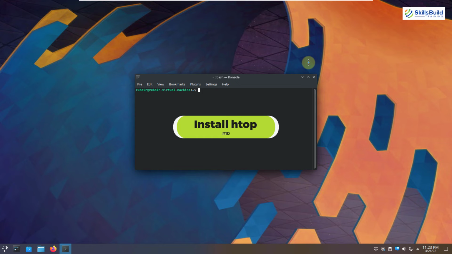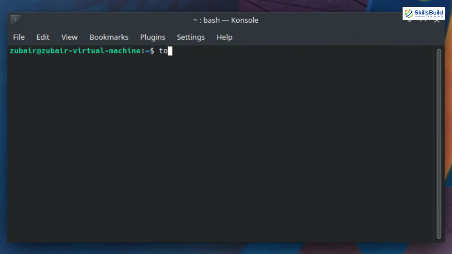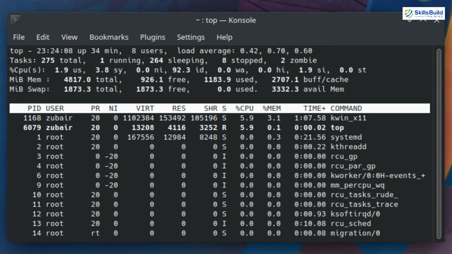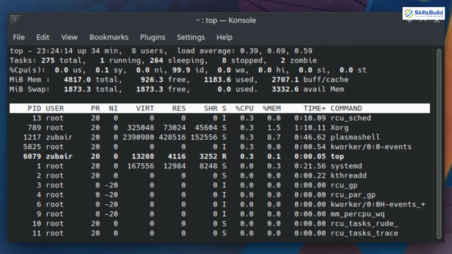Number 10, install htop. Well, top is a terminal-based utility that gives information about the system resources. I'll show it to you. I will just write here top, hit enter. Well, here you can see we have all the information about all the resources that are being used in my system at this moment.